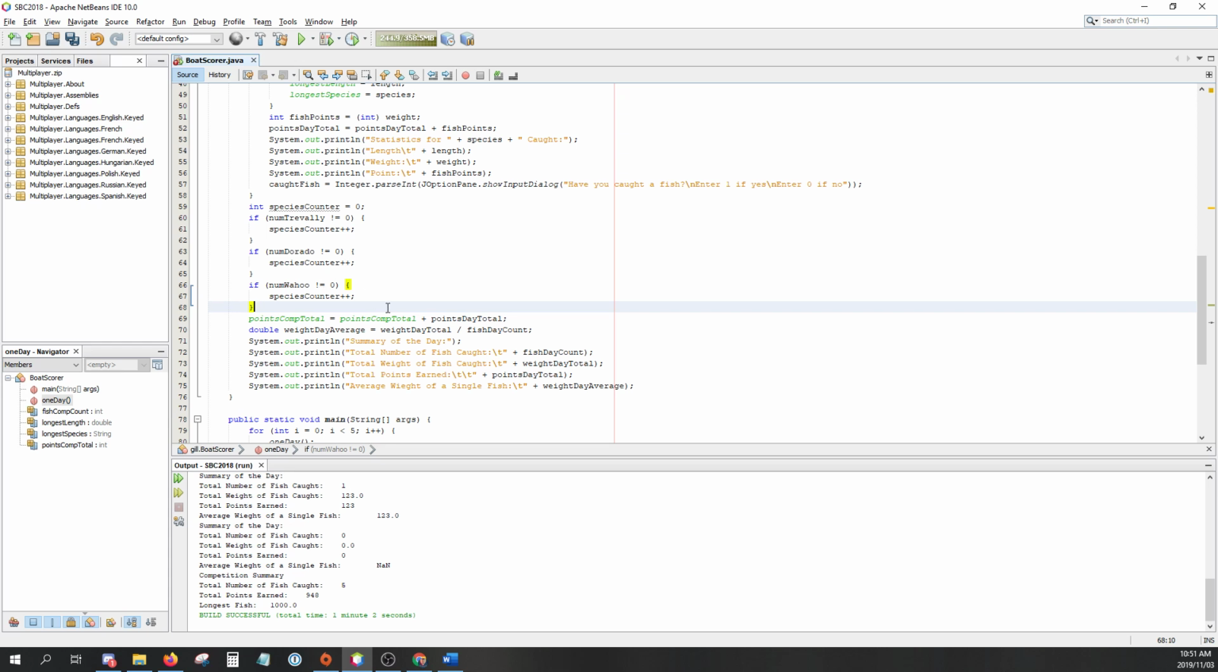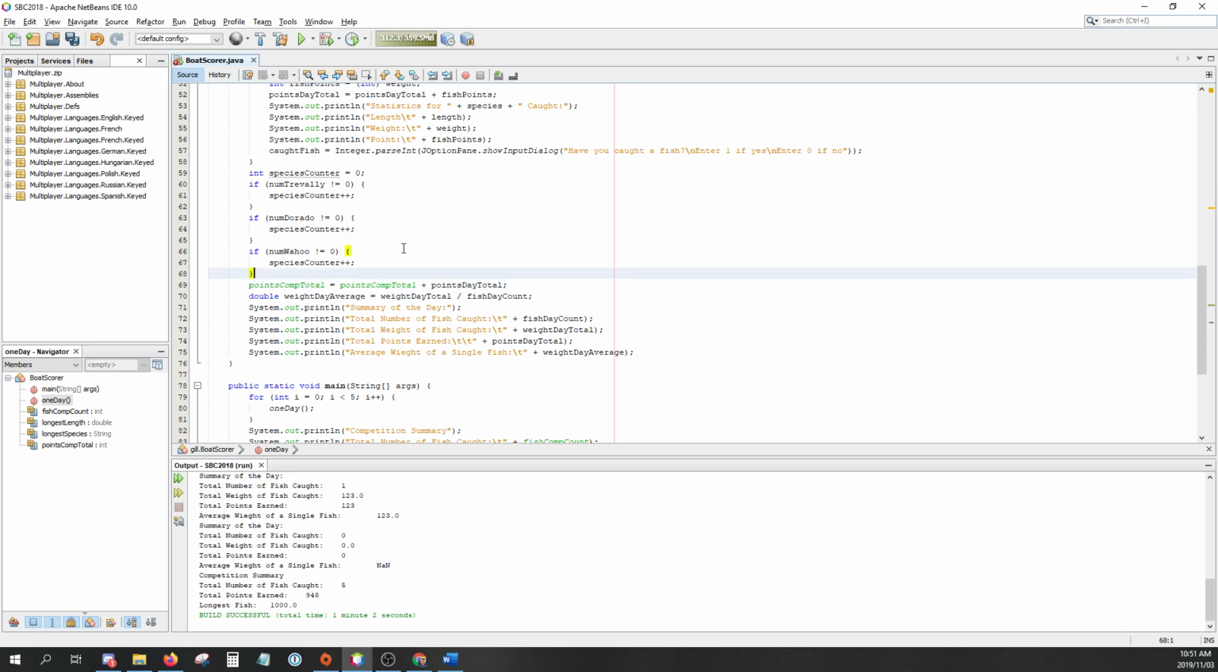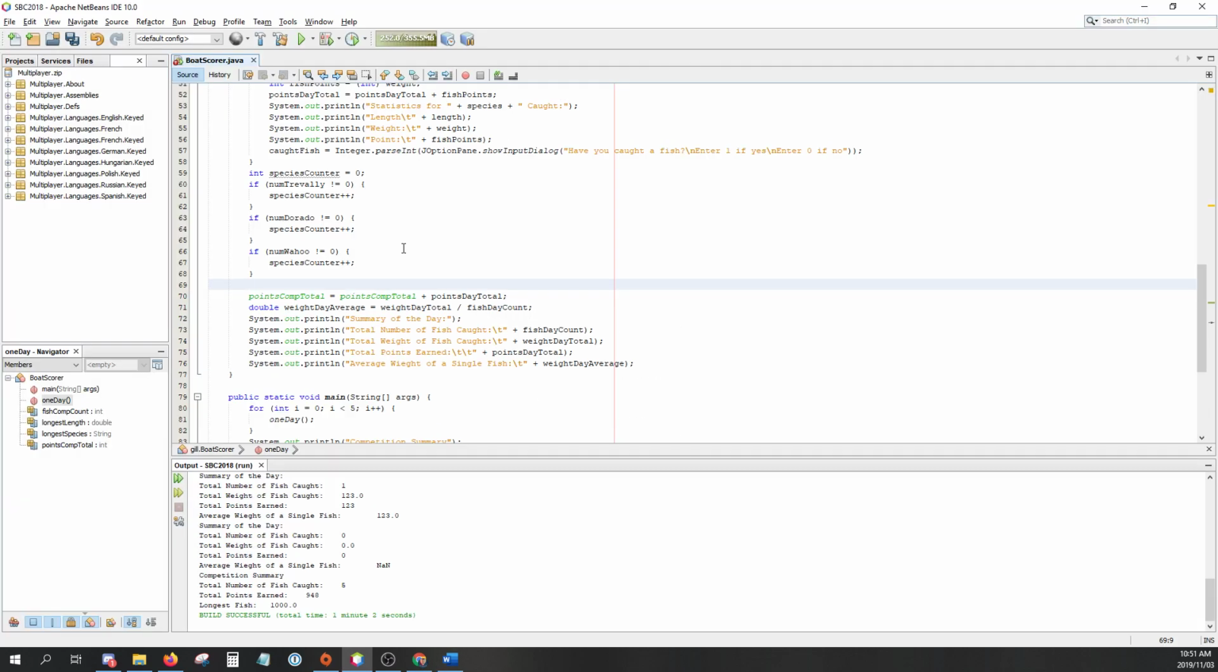Like really, if you're doing this in real life, I would just go pointsDayTotal equals pointsDayTotal times speciesCounter. And this would work whether you had 3 species or 45. But I suppose we're restricted to just 3 species, and I suppose they really wanted to test a switch statement. So the only reason they said switch here is because they wanted to test a switch statement. It makes no sense to use a switch.